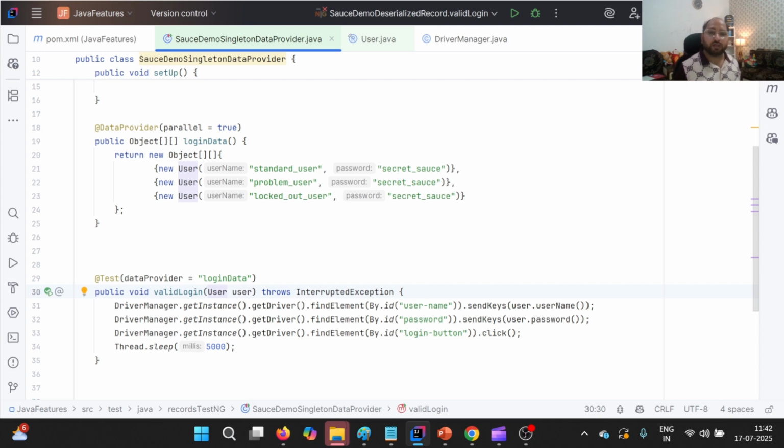Generally we pass the hard-coded value, but here what we have done is enclosed this into a user object, that object of record. Now what we are going to do next is move this particular section into a JSON file. Then we are going to convert that JSON into a record, and use that record in this particular data provider.